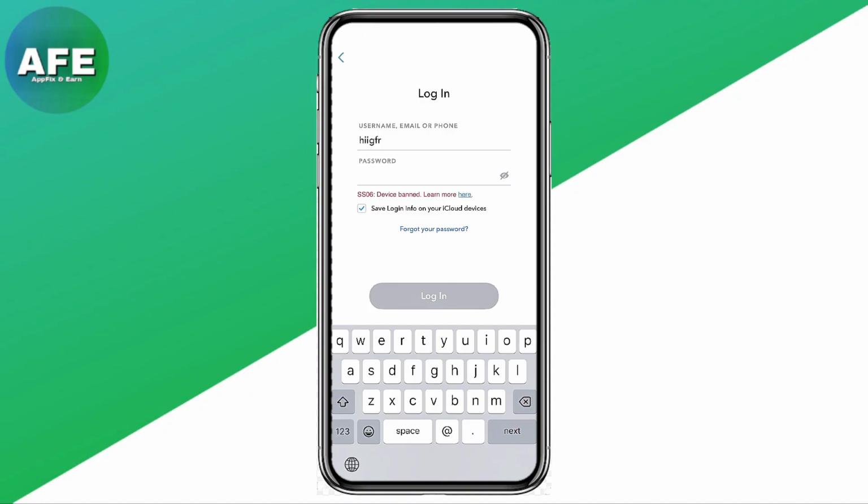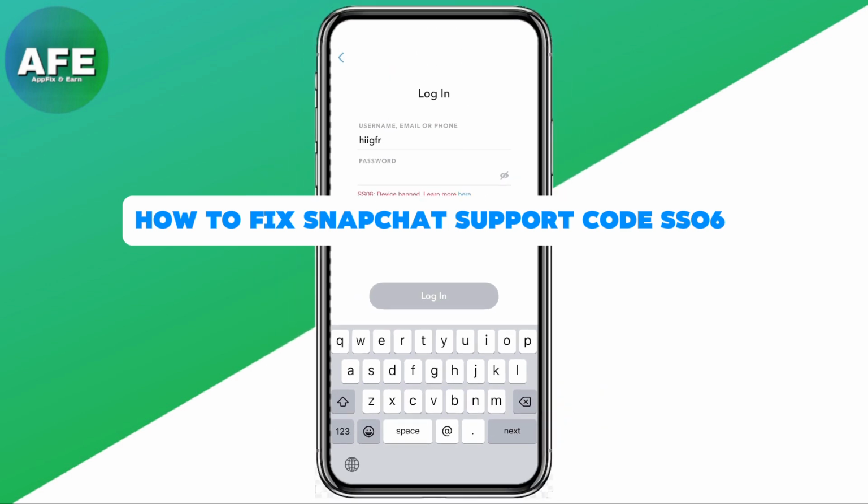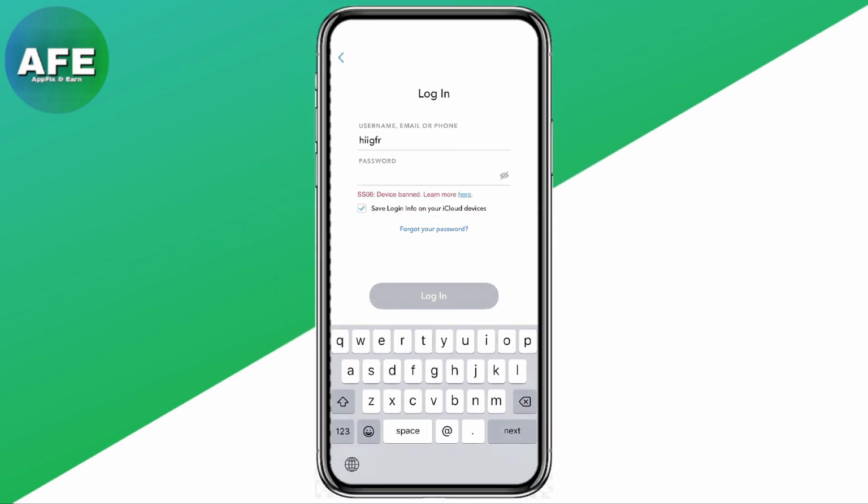So if you are getting the Snapchat support code SS06 error, you're trying to log in but Snapchat keeps blocking you completely, you don't need to worry. In this video, I'm going to simply show you 3 possible solutions that are working right now and how you can actually fix this Snapchat support code SS06 fast. So guys, without wasting much of your time, let's simply dive right into the video.